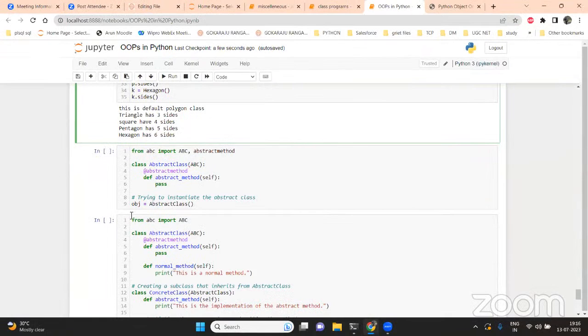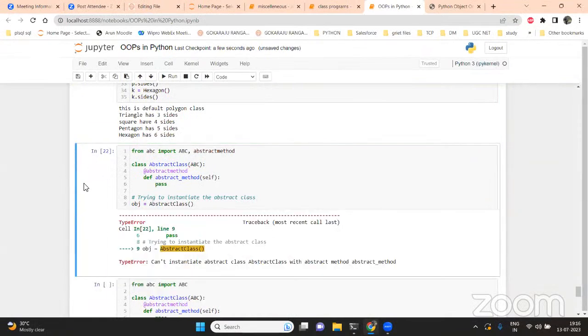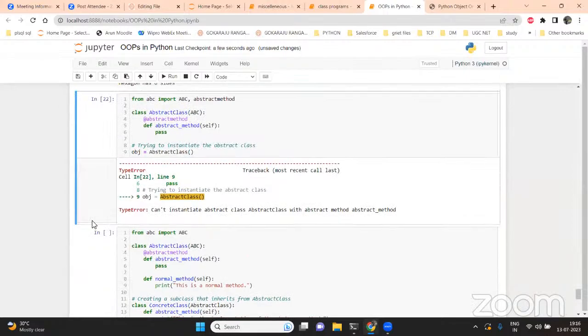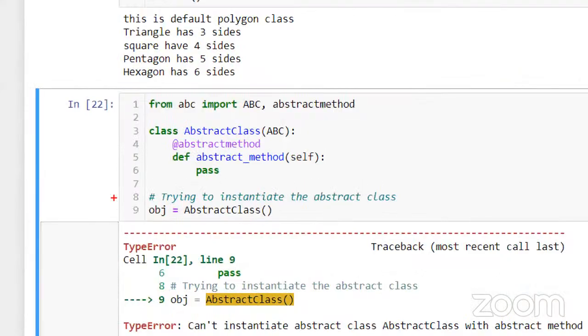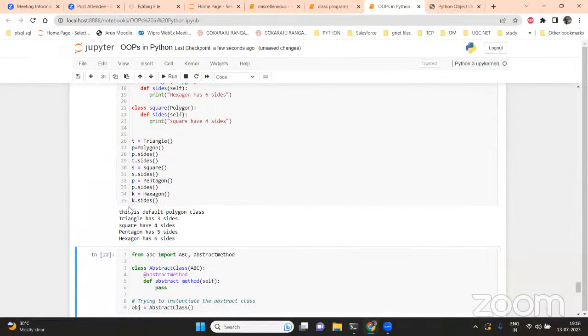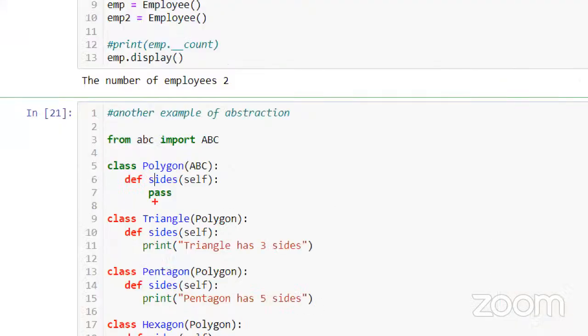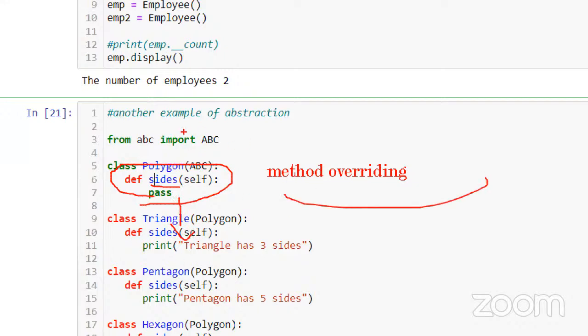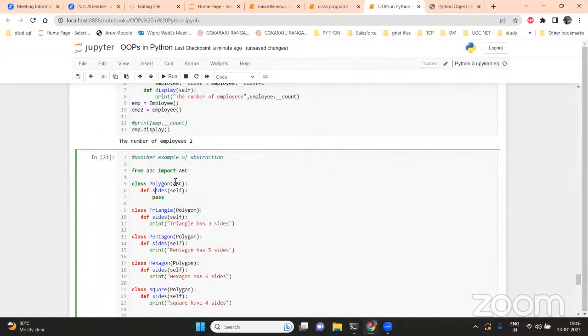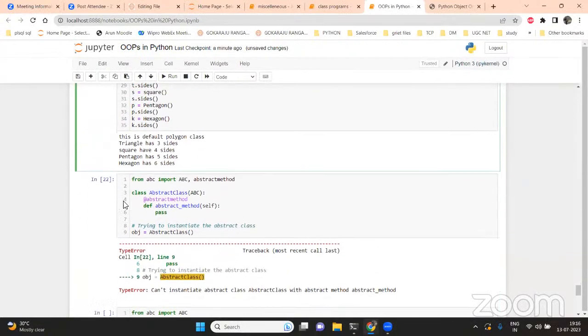So to understand this, I have another example here. A lot of examples we have. So we'll see one by one. Then there is a concept of abstract method. See here, it is a normal method. So there is no difference between this concept and method overriding, correct? This is same as method overriding, right? Polygon is having side class and we are implementing them in the derived class. You can consider this example is also as a method overriding.